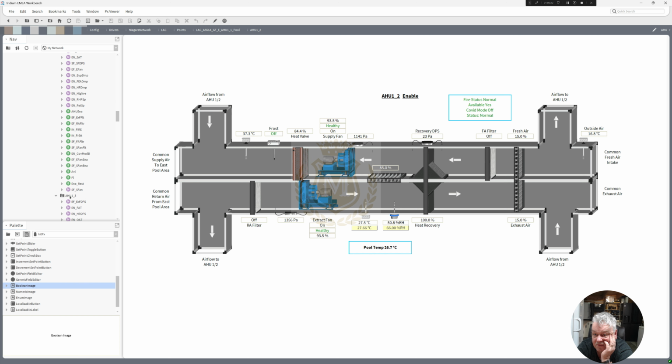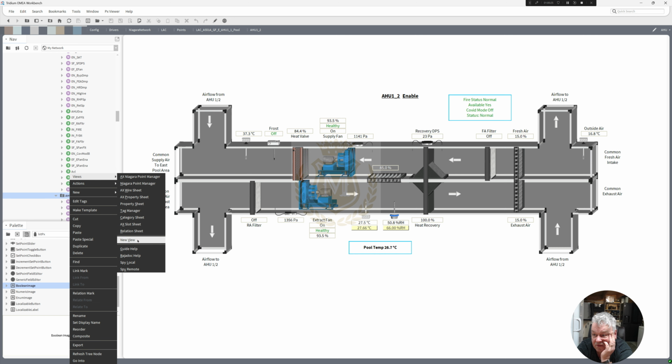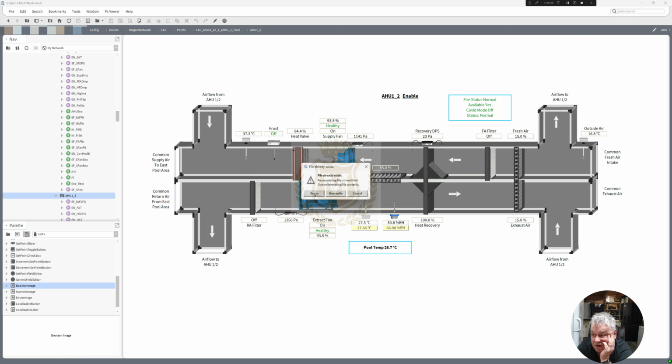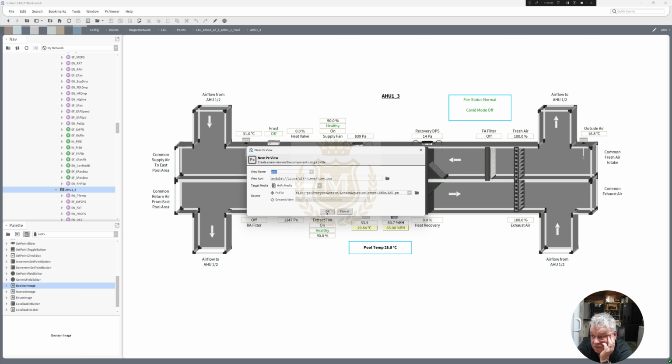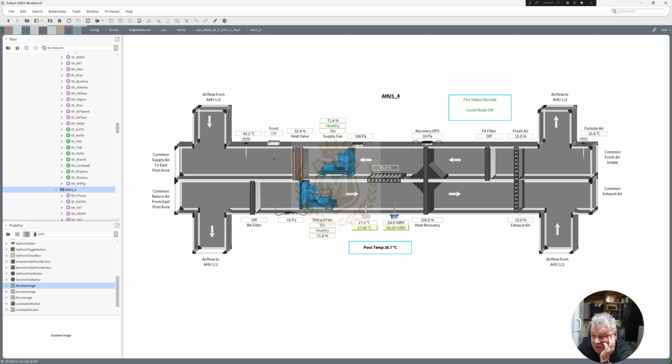Let's do the same for AHU3. Views, new view, AHU3. We're missing some things there, but that's good. Better than doing the graphic again. AHU4, views, new view. Yeah, we've got the relevant points in there, missing some things, but we can just add them in. So that's one graphic for the 4 AHUs.